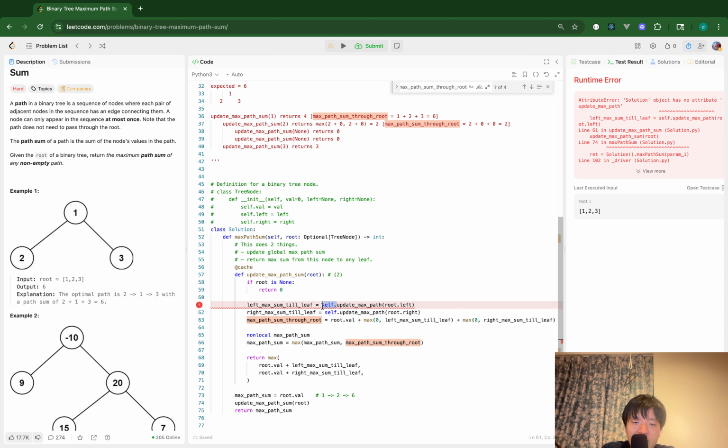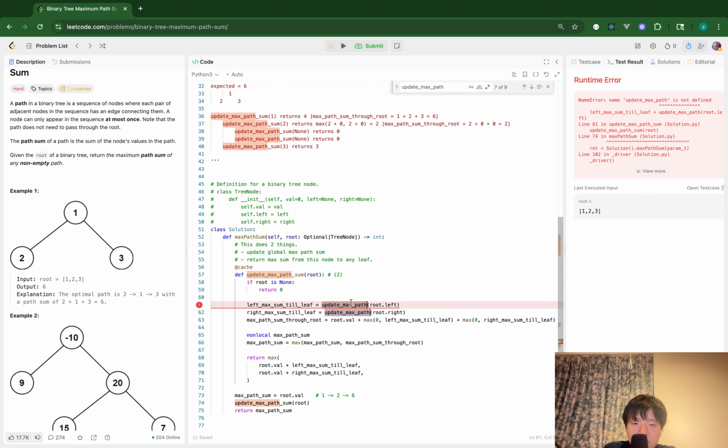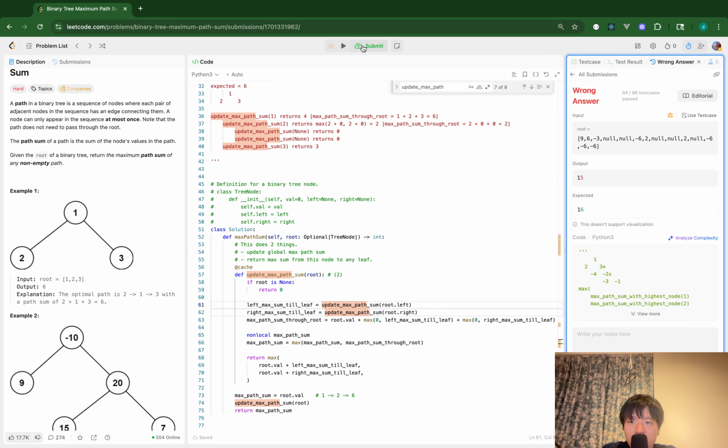Sorry, I don't need cell here. Update max pass sum. Okay. Good, accepted. I submit my code. Oh, wrong answer.